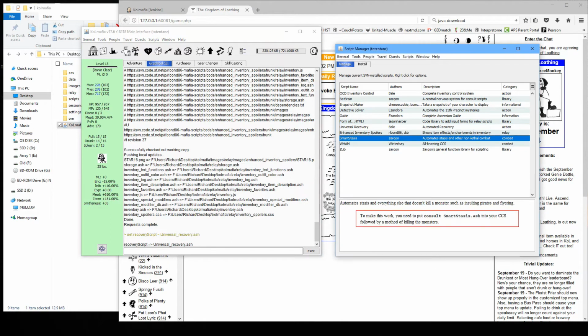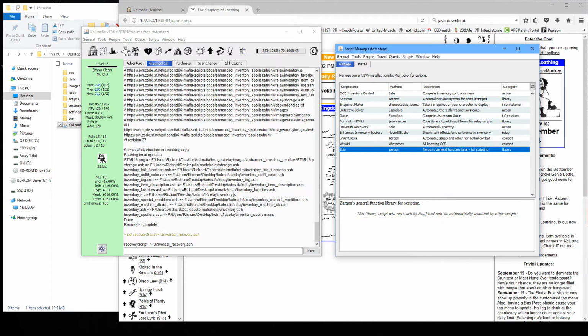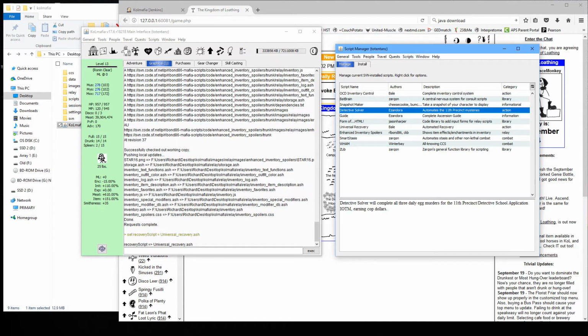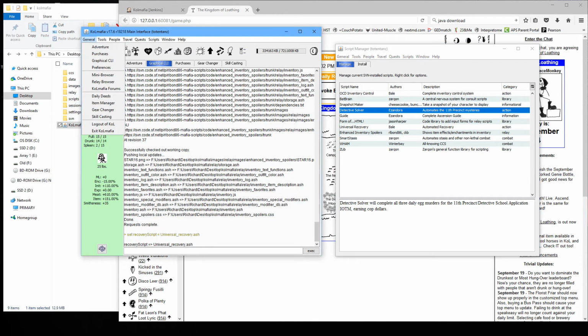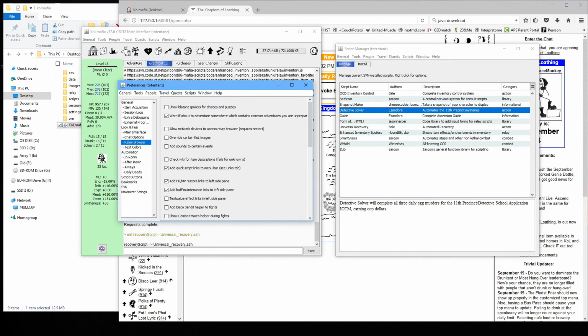And just make sure you check these other things as well. Here for Smart Stasis, we don't actually need to put that in there, as Wham takes care of it. Wham ties into Smart Stasis. zlib is something that installed on its own while we were installing Wham. That's a library that's used for a lot of different things. And detective solver is something that we can call from the CLI, but what I do is actually set up my preferences. So let's go back into preferences and we'll go to automation.